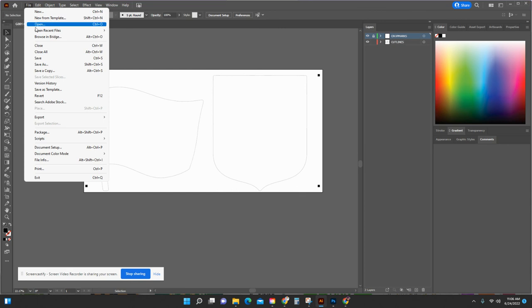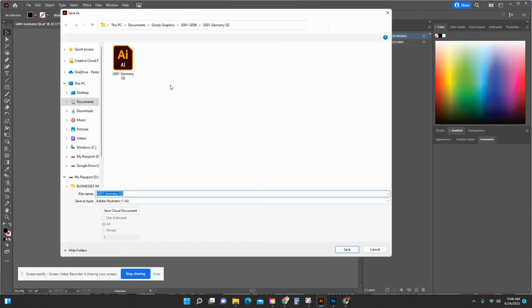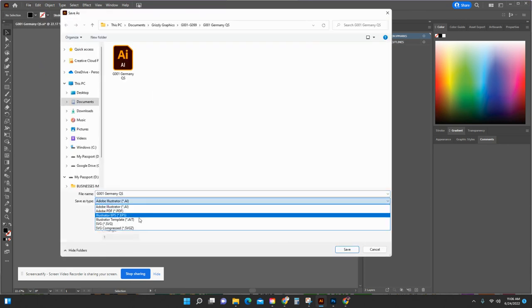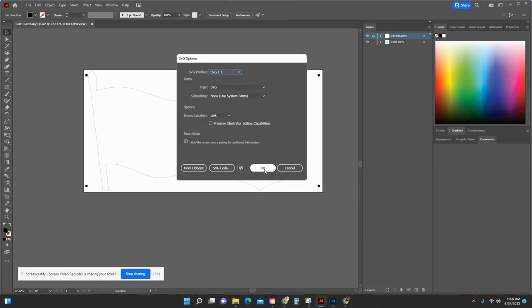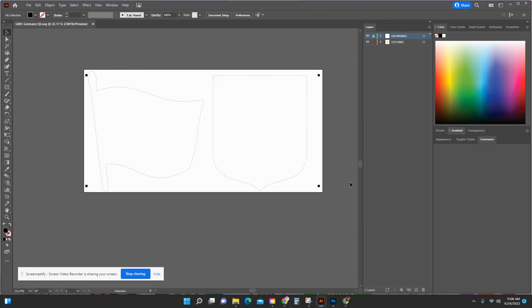So here I'm going to do File, Save As, and I'm going to save as an SVG. It's already in my designated folder. I'm going to hit Save there. Make sure everything is the way this is here, and then hit OK. And we're done. So then I can simply close this.